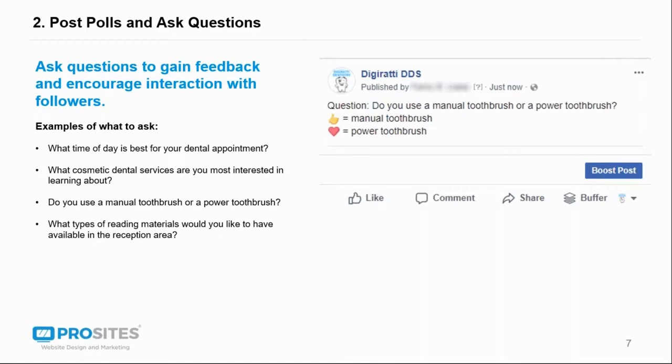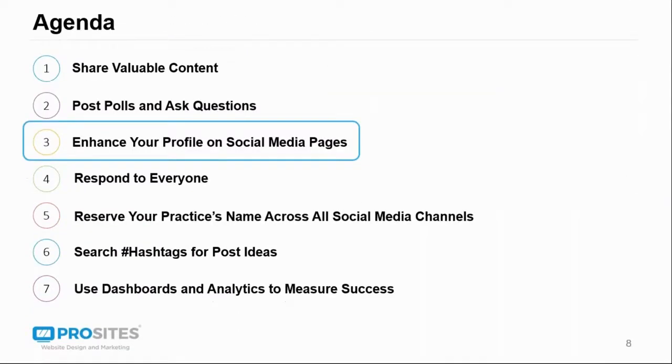And then one thing that you can do as well is use emojis in here. So, a thumbs up. These are referencing reactions on Facebook. So a thumbs up, one like on Facebook, that's somebody voting that they use a manual toothbrush. And then a heart equals power toothbrush, and somebody would react with a heart. And that way it's a very low threshold for somebody to like or heart a post. So that way you have your count and you can get people to engage with you.